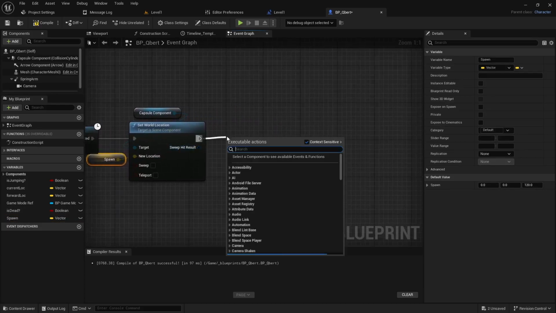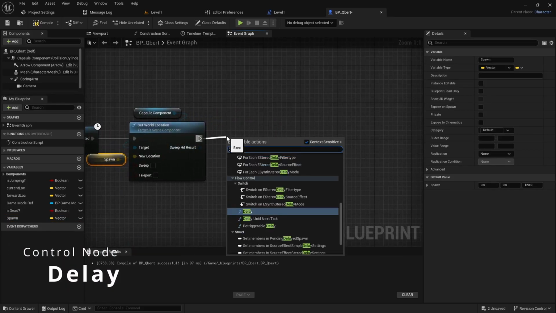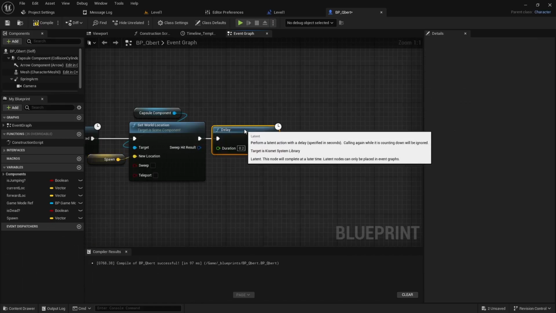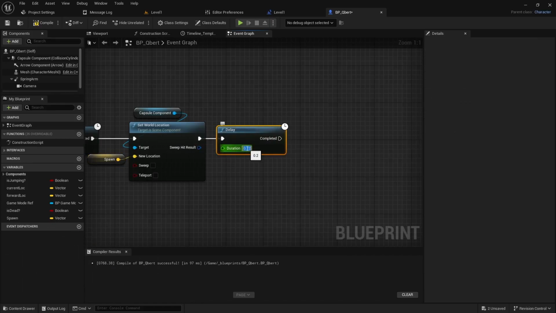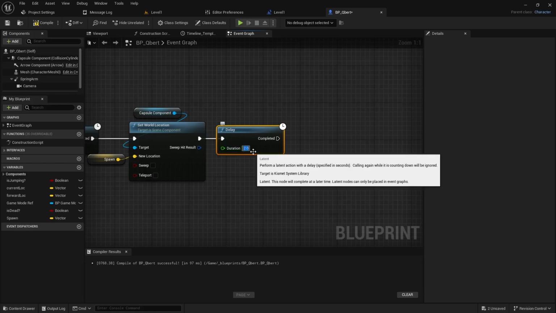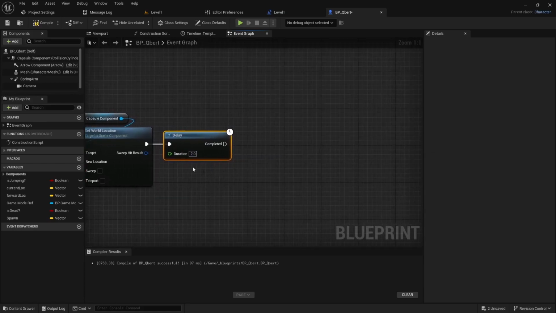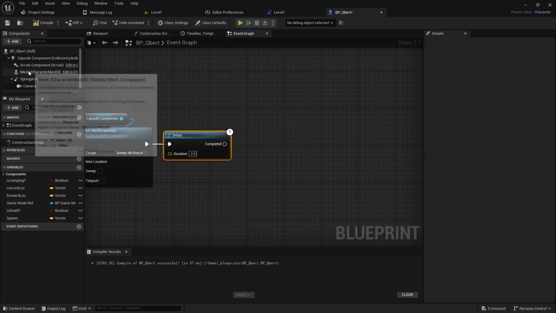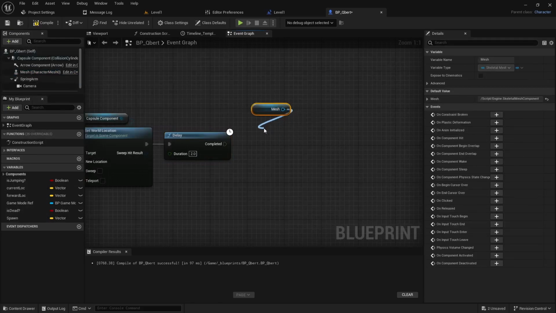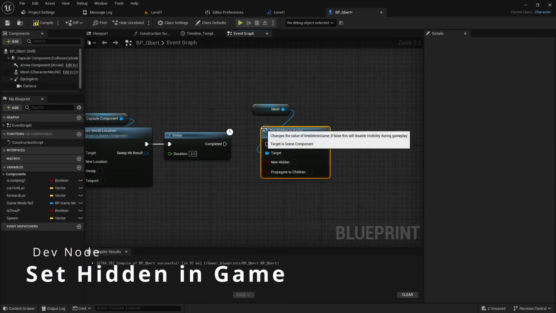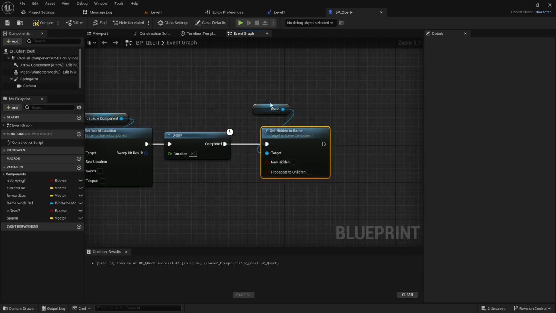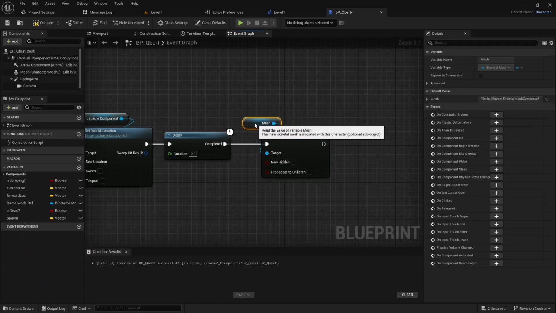And then after that, we're going to want to play some special effects. So we're going to come into a delay and let the special effects play, but we'll create those in a later video. So I'll set that for about 2 seconds for now. And then what we'll do is we'll get the static mesh again, do the set hidden, and set it to false this time. So we're going to bring back the mesh essentially.